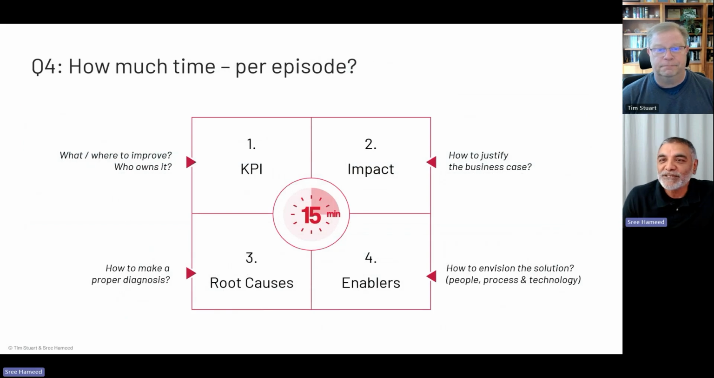And then the fourth and last question, how much time do we spend on an episode? This is something we went back and forth on, and we decided to keep each episode to 15 minutes. And our thinking as to why: in a real life project setting, a use case will cover multiple KPIs, and the discussion can easily take up to a full day in a workshop setting.